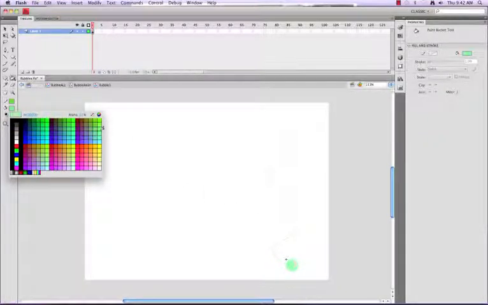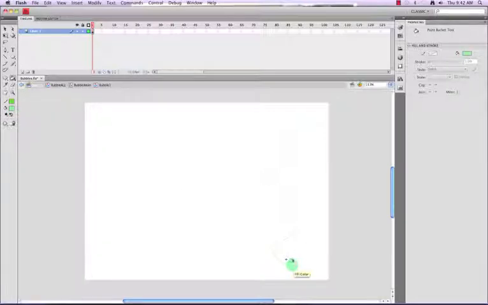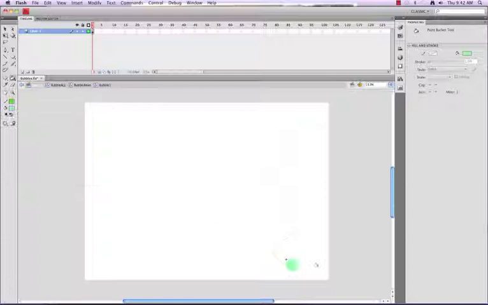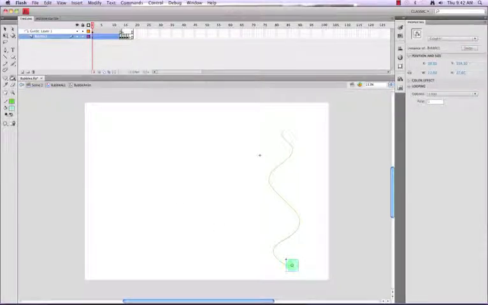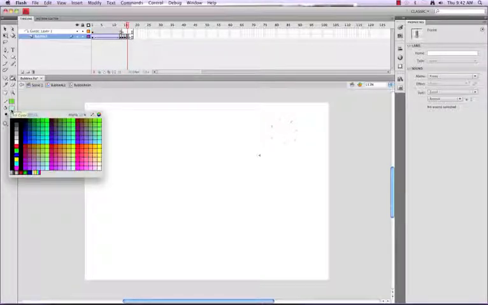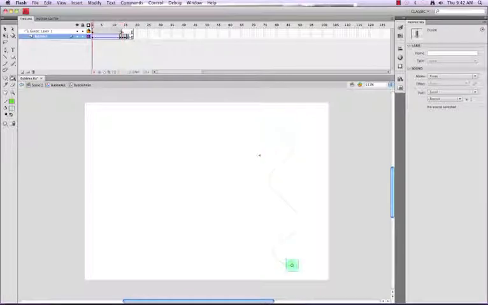Let's try that. And then we'll do a lighter green highlight. There we go. Alright. So when I go back out here, because I've changed the symbol once, all instances of that symbol have changed. And then I can go and color these green as well. There we go. So I've got one bubble.